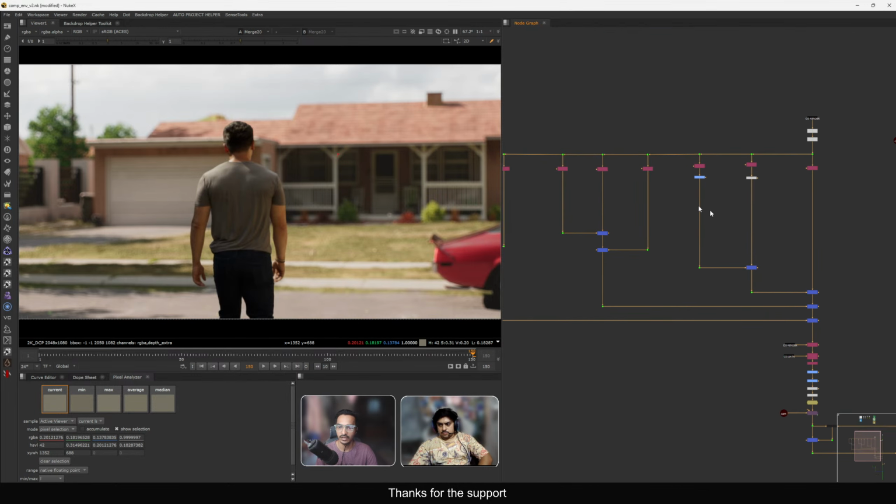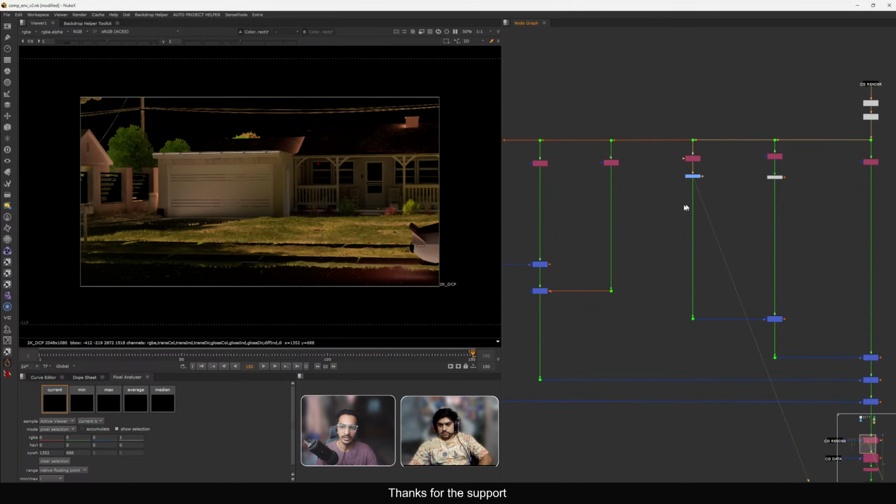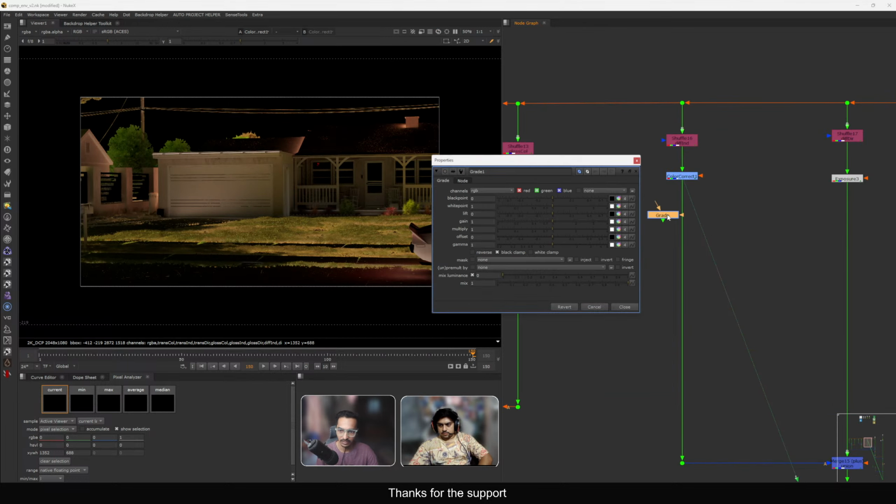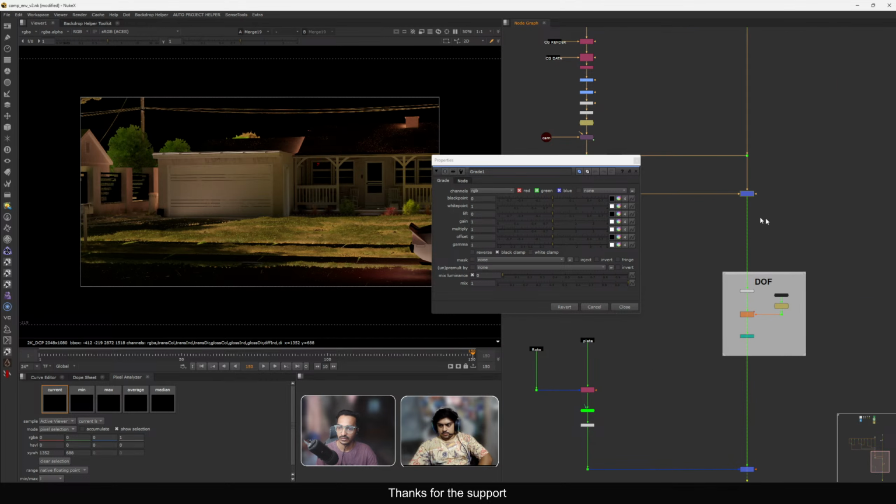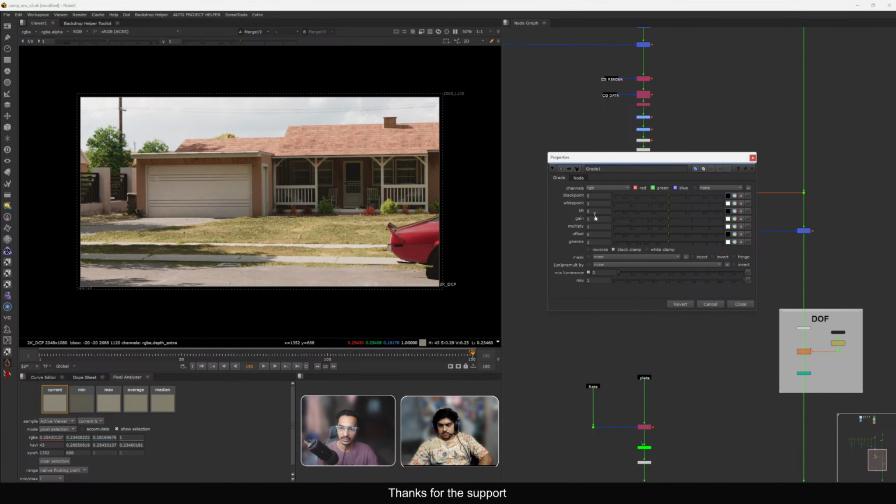Okay, so indirect lighting, let's come here. So this is the indirect lighting. I'm adding one grade, and let's go here. I will check without the defocus for now. Let's increase that and see. Yeah, this is good.